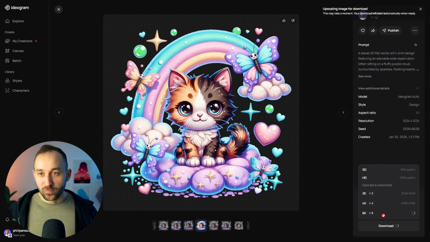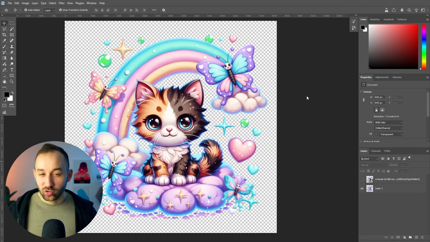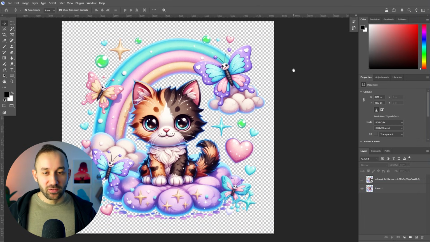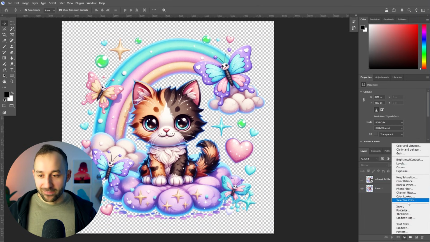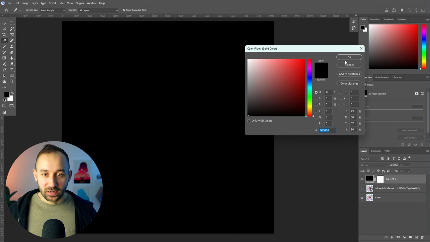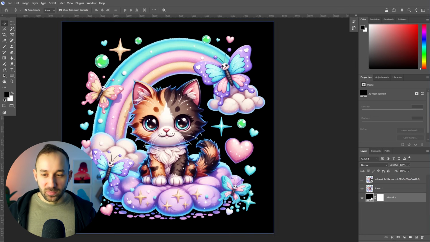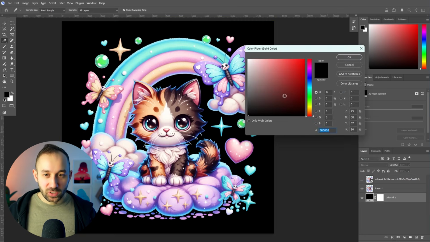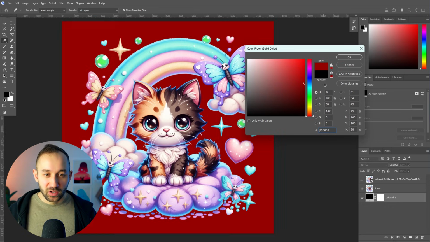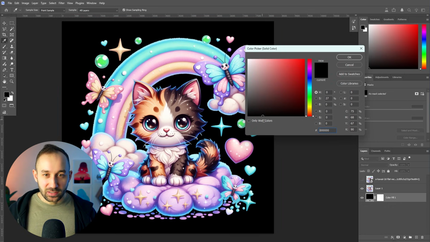Let me just show you what happens once I click that. So you can see upscaling image for download. So there we go. It took about a minute to download that file. I've opened it up right here in Photoshop just so we can have a quick look and add a solid color behind this. Yeah, that looks pretty good in terms of the transparent background. I can't really see any errors.